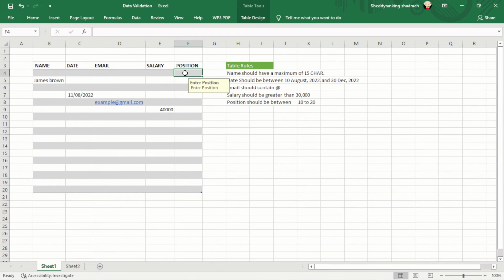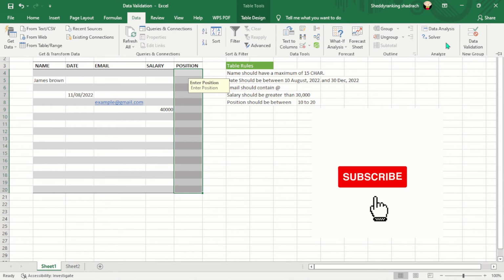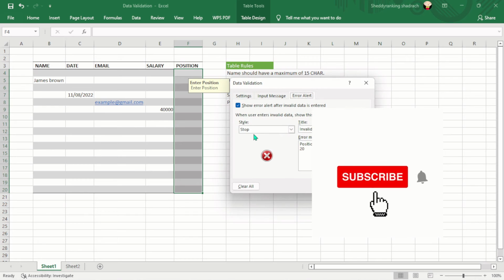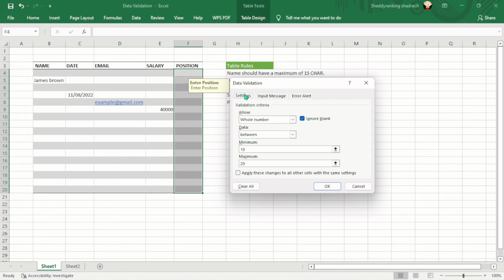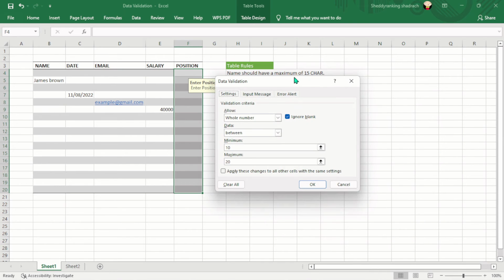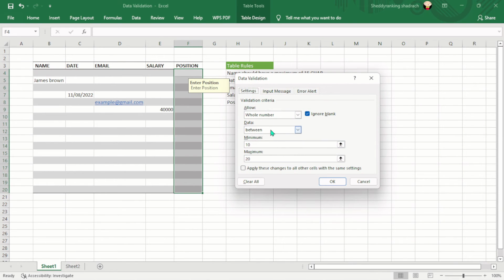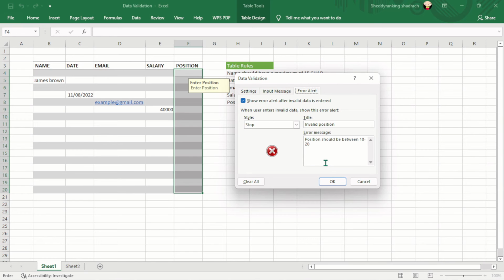So same thing goes for this one. This is going to be another one which is between. So you come to your data validation. For the input message, I want it to be a whole number because it is 10 to 20, so it's going to be a whole number, and this is between, and the minimum is 20 and the maximum is 10. So same thing goes for the input message as well as the error message.